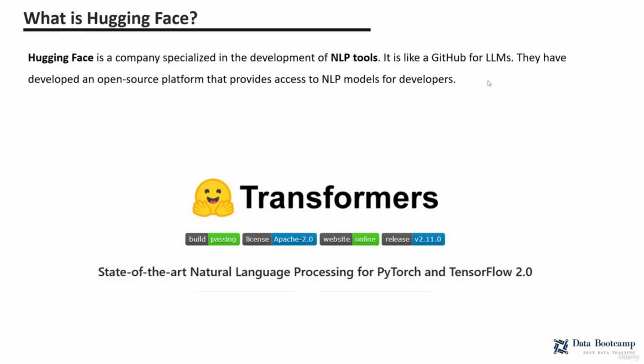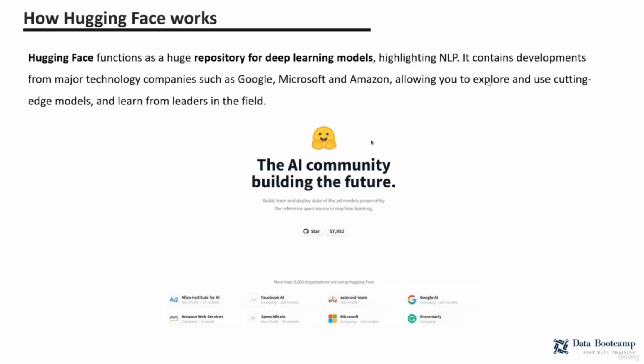How does the Hugging Face tool work? Imagine that Hugging Face is a large warehouse full of deep learning models. These models are at the forefront of natural language processing and have, in fact, been created by data scientists from major tech companies such as Google, Microsoft, and Amazon. This means that if you are a data scientist or someone looking to advance in this field, you can go directly to Hugging Face and explore all these models for your own use.